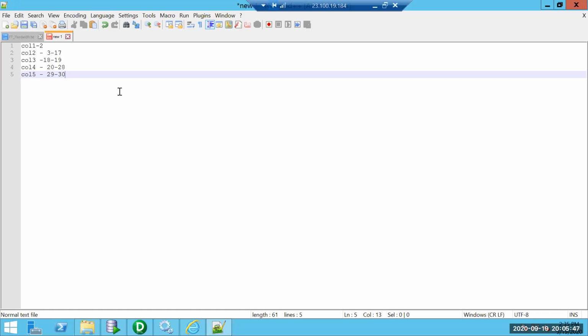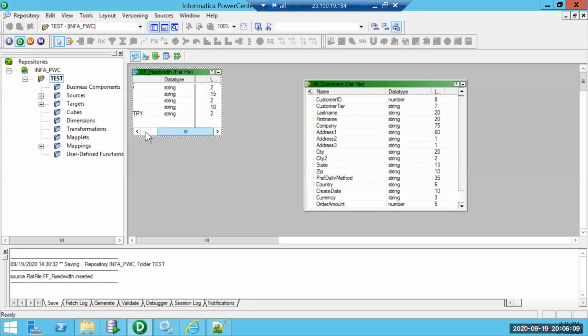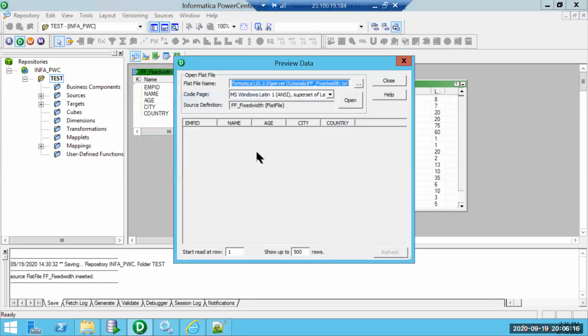So it does not go by the delimiter. It goes only by the length, as in at what position the previous column is ending, plus 1, to the number of characters designated for that specific column. So I was able to configure it properly. When I read the file and preview the data, it is coming as per what I have configured. When I open it, I am able to see it properly.